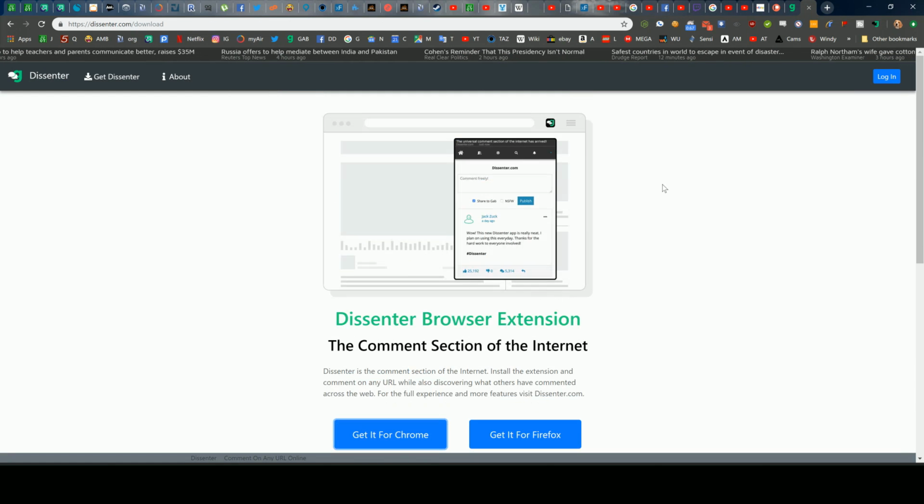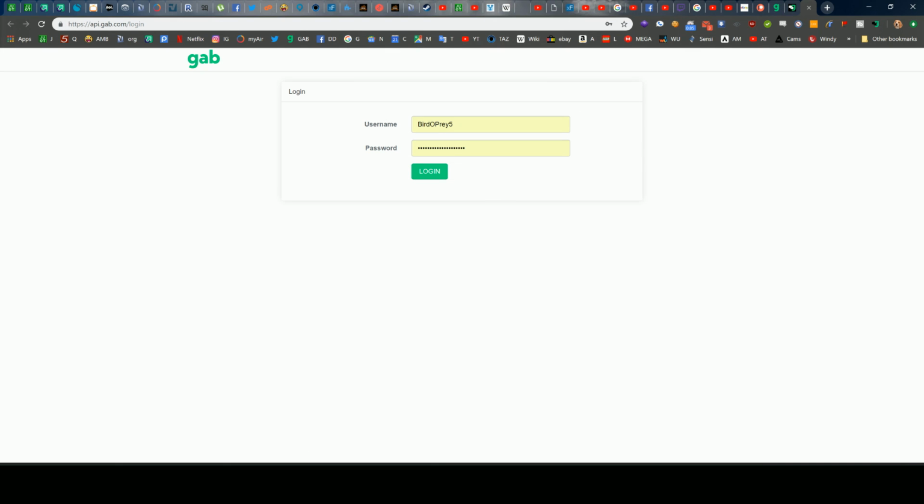We're back at Dissenter. It's time to log in. It's going to ask you for your Gab username and password. Now, Dissenter is powered by Gab. It is Gab. It's not only Gab approved, it's a Gab powered network, I guess, social network, for lack of a better word. It's really more of like a Gab add-on.